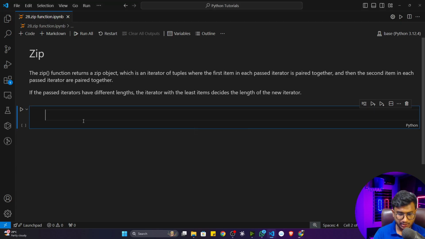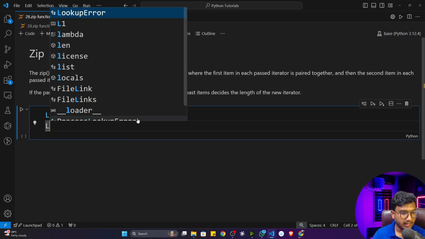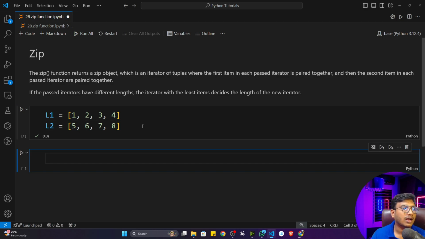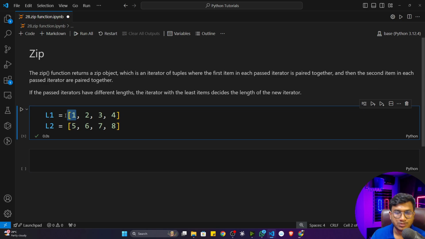So what I will do, I'll take two lists. Let's say L1 is equal to 1 2 3 4, and L2 is equal to, let's say, 5 6 7 8. So let's say these are my two lists. Now I want to write one logic. I will take this item from list 1, and I will take this item from list 2, and I will make a tuple.